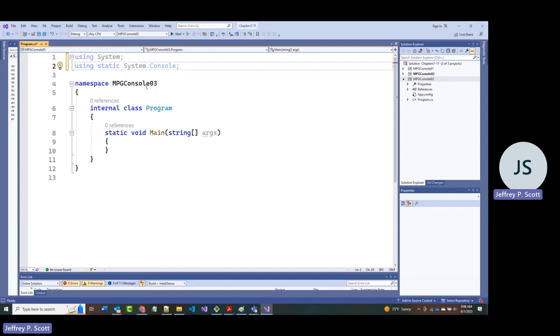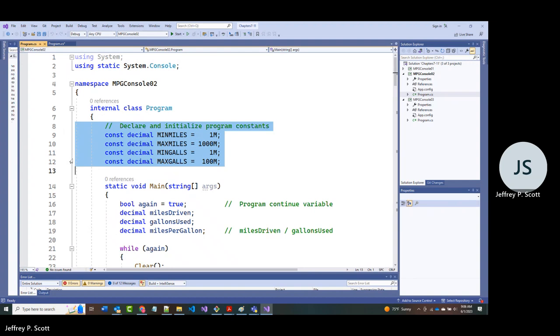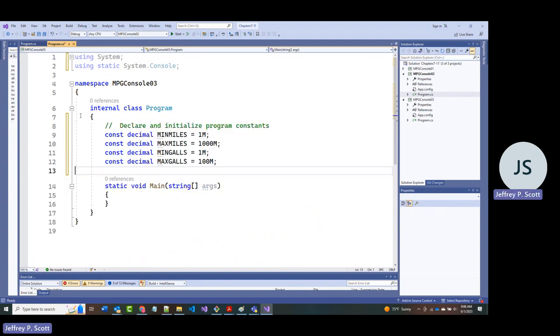But when we start, it's going to start in the same way. What do I mean? Well, remember what we just did here. I am going to bring this up here. I may want to copy a little bit of stuff. All right, let's do this first. Let's copy in those constants. So declare and initialize program constants. That's good. And let's go.